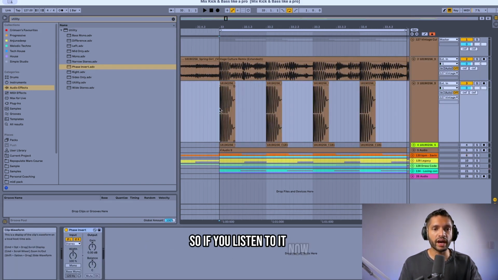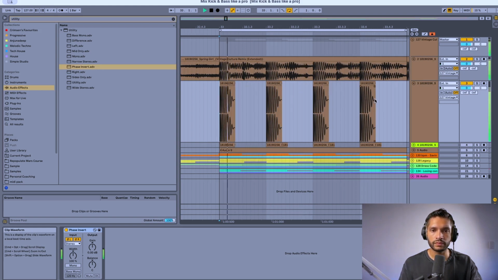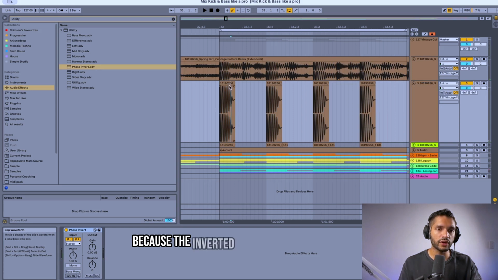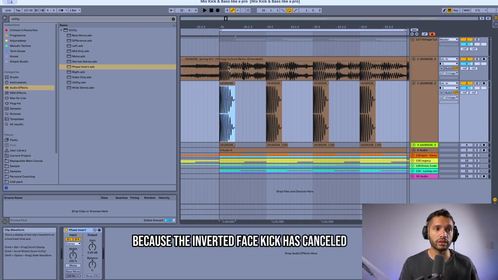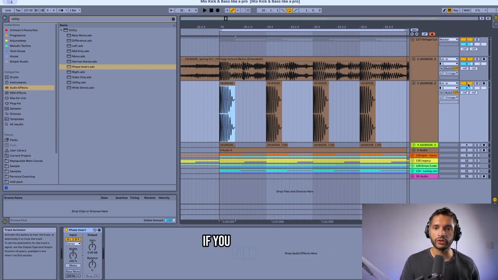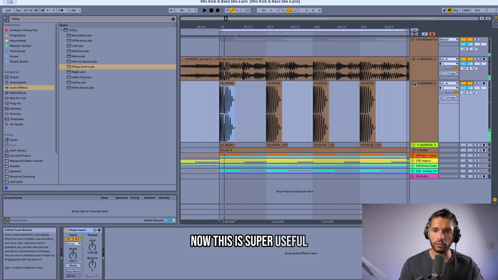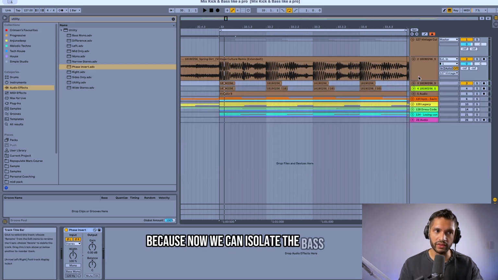So if you listen to it now, you don't hear the kick because the inverted phase kick has canceled the regular phase kick. If you turn this off, you'll hear the kick. Now, this is super useful because now we can isolate the bass, right?